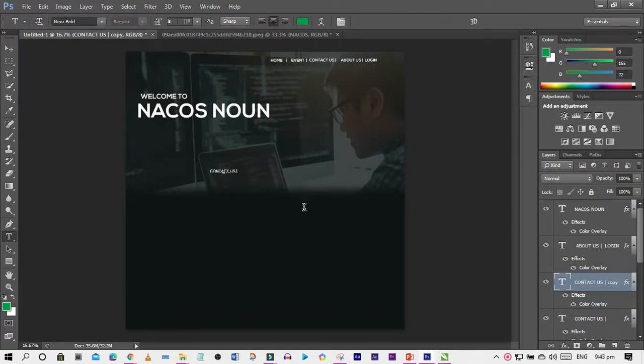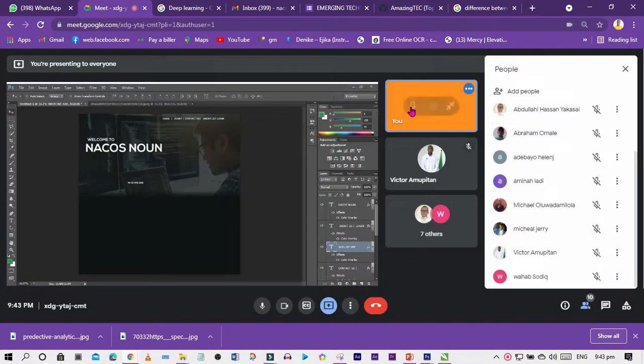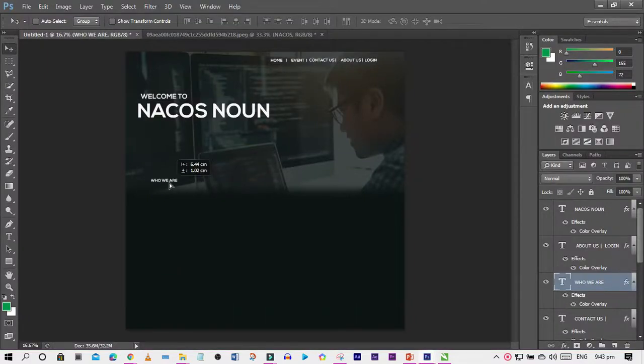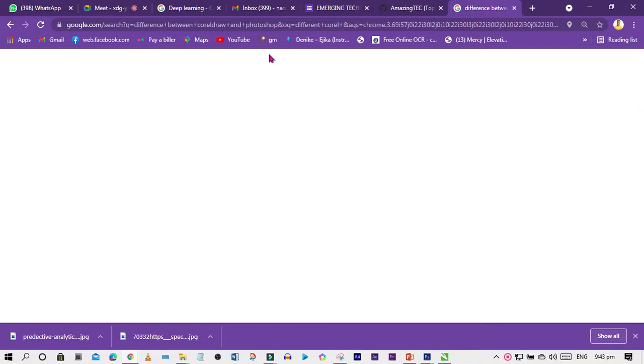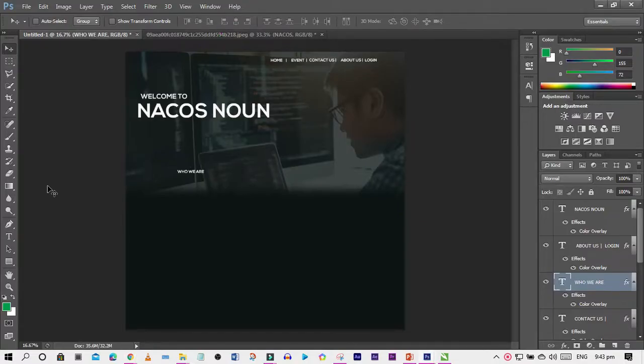Now about us, that is who we are. Now that who we are can be in capital letters, who we are. Now under who we are, we can have a design. You can bring something from elsewhere, or you can create something yourself. Just go to the rectangle, and we have a rectangle here, click on it.